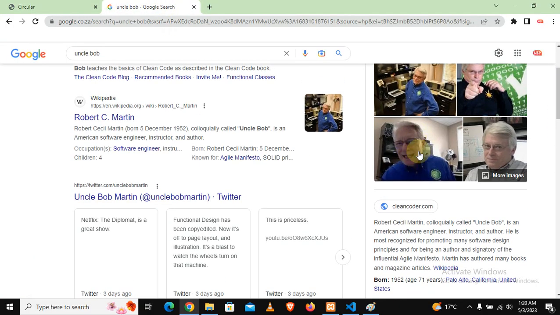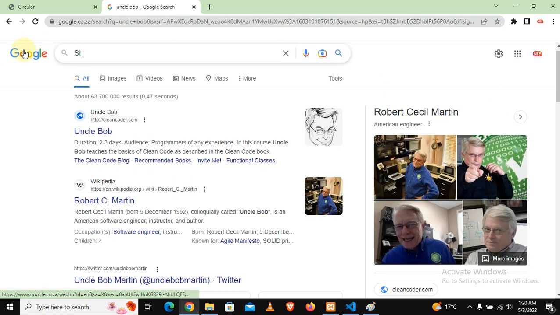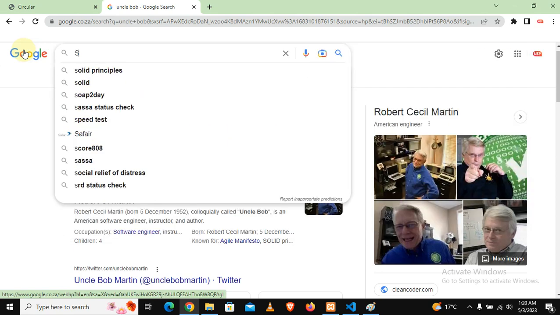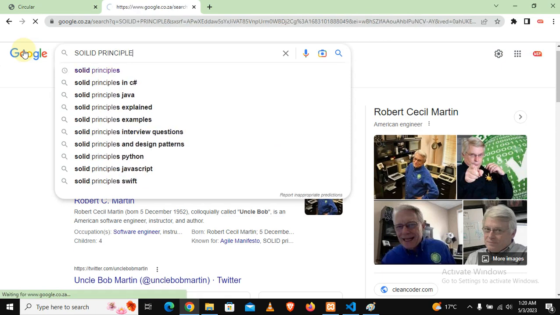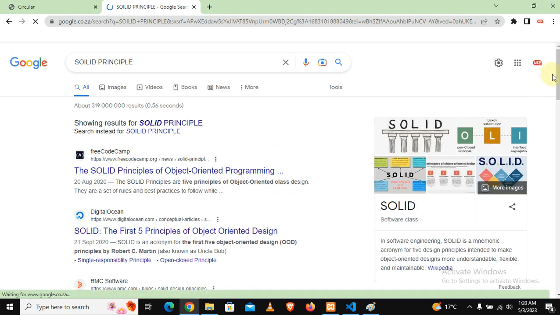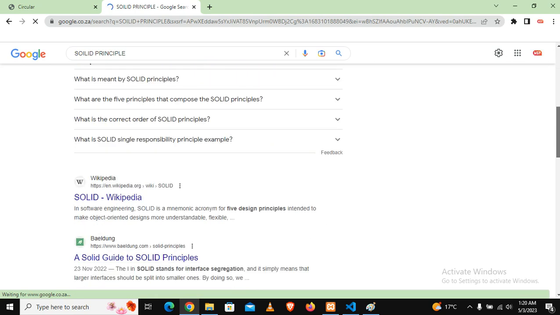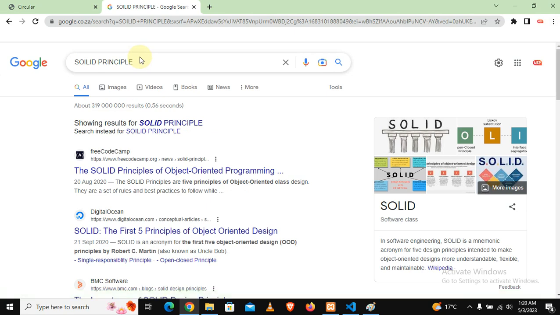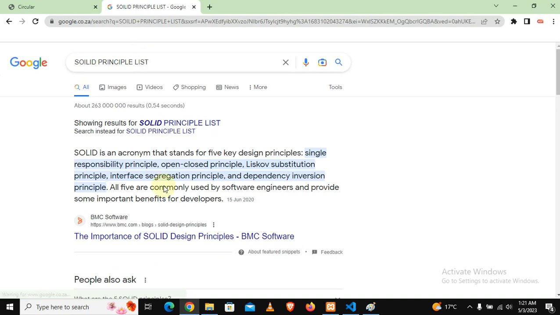I think Mr. Bob is the one who coined the SOLID principles. He's the pioneer behind them. I'm going to show you the principle that we are breaking. The SOLID principle. I hope I can get a list, not a definition necessarily. Importance of SOLID principle. Let me say list. SOLID principle list. The first one is the single responsibility principle, as you can see.